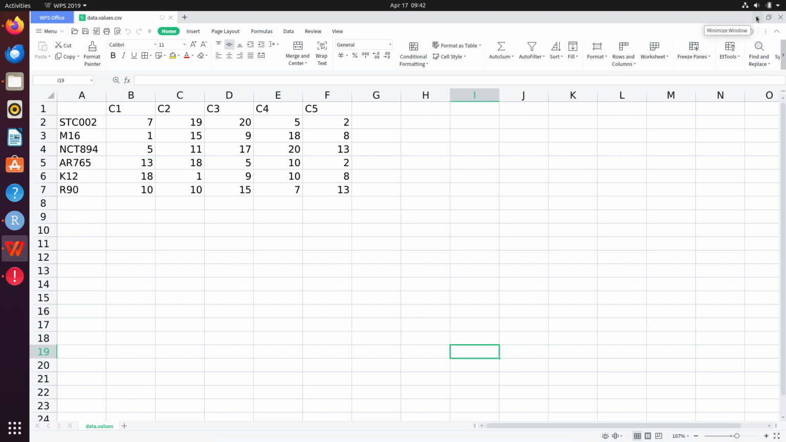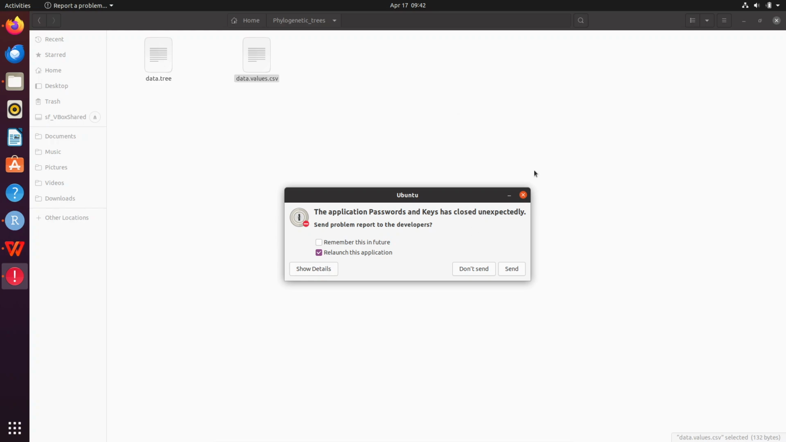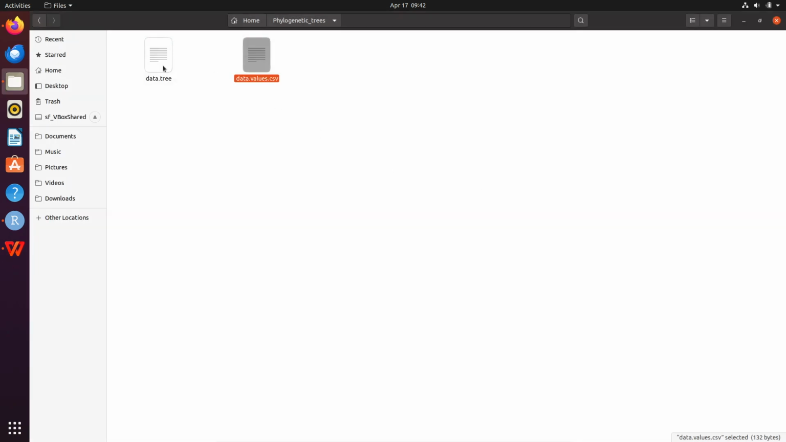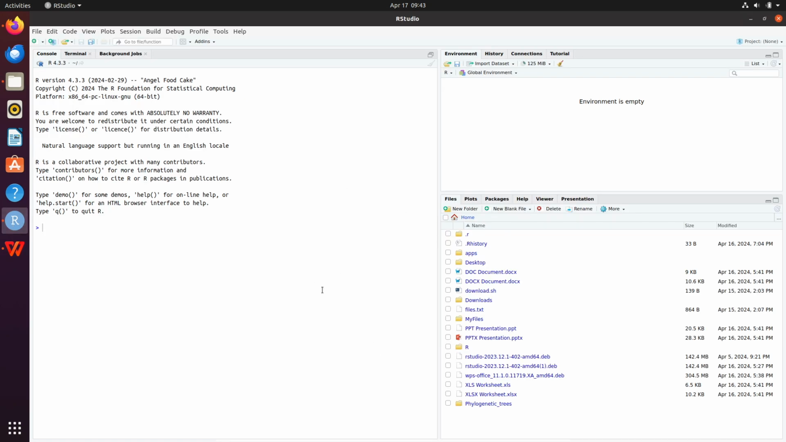Okay, so let's proceed. I have my data, and I have my phylogenetic tree, which I showed earlier. Yeah, this one here. So I have both files, so we are good to go. Now let's open R. You should have R and RStudio installed. I have mine here. So this is R.